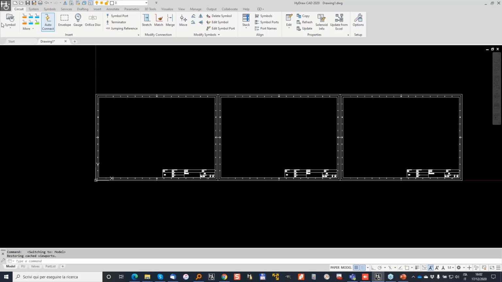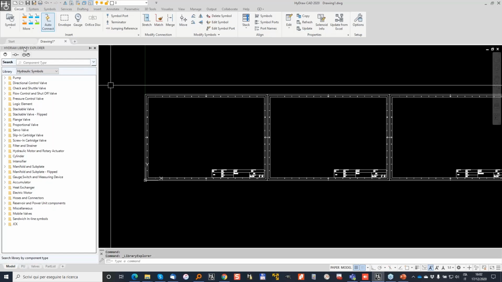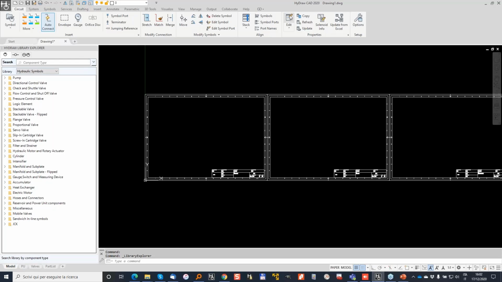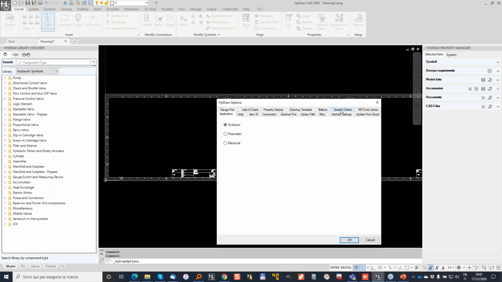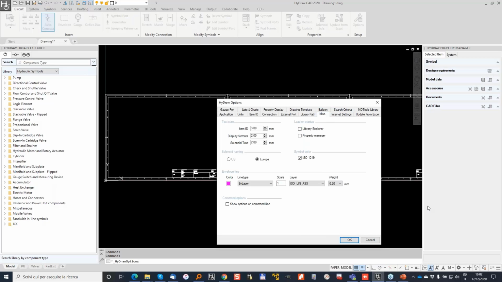So let me start. I load on the left my symbol library. As you may know, you can control how the Library Explorer and Property Manager behave at the startup of the software just by going in the options. Under miscellaneous, you find these 2 tabs, which I'm highlighting here, Library Explorer and Property Manager. When you uncheck them, it means that Library Explorer and Property Manager will not be loaded at startup. This will normally make HyDraw CAD start up faster, depending on where the library is located in your environment.